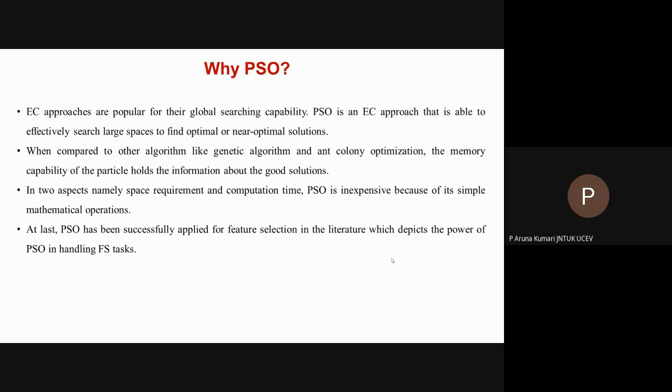In biometric systems, the main constraints are space and time. When you are employing biometric devices, we need a small amount of space to store the template, and within a short time we need to authenticate. That means when you are applying an optimization technique for feature selection, PSO is less expensive because of the mathematical computation involved.